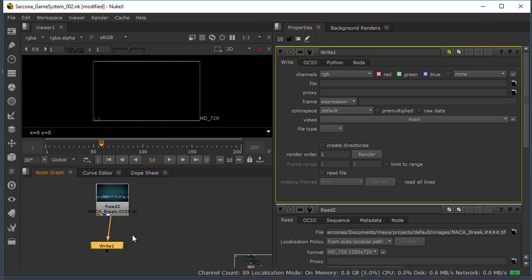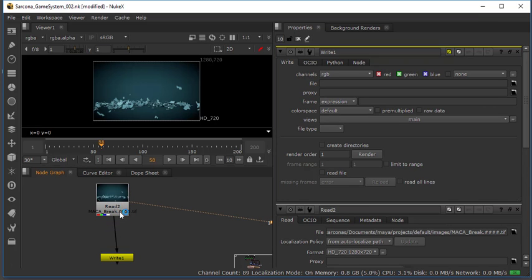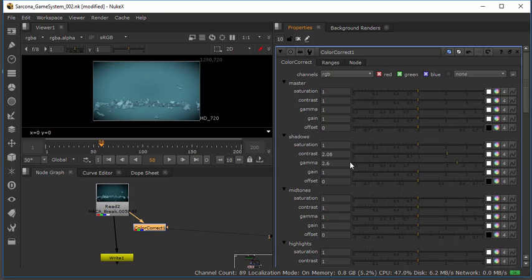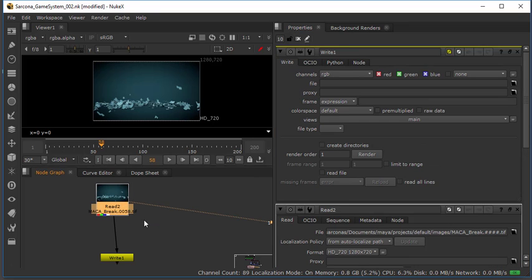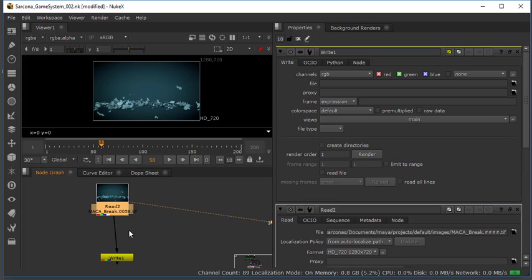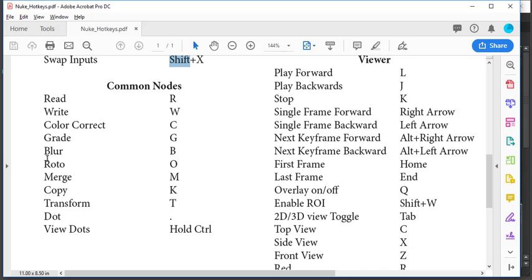Color correct is C. So let's view this, and then I'll just hit C. And now that adds this color correction node, which allows me to go in and, let's say, here's my shadow area. I want to adjust just the shadowy areas. Okay. G is grade, so that allows us to add a grade node. Blurring, roto, merge, copy, transform, dot, and then view dots.